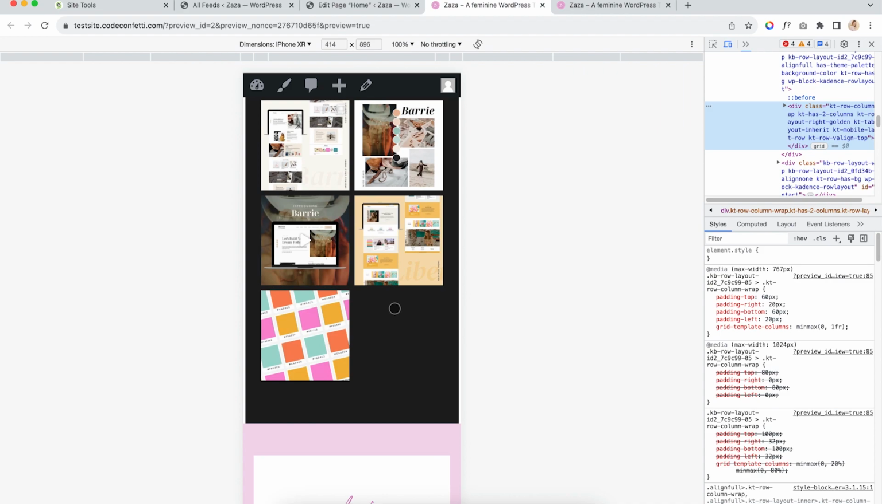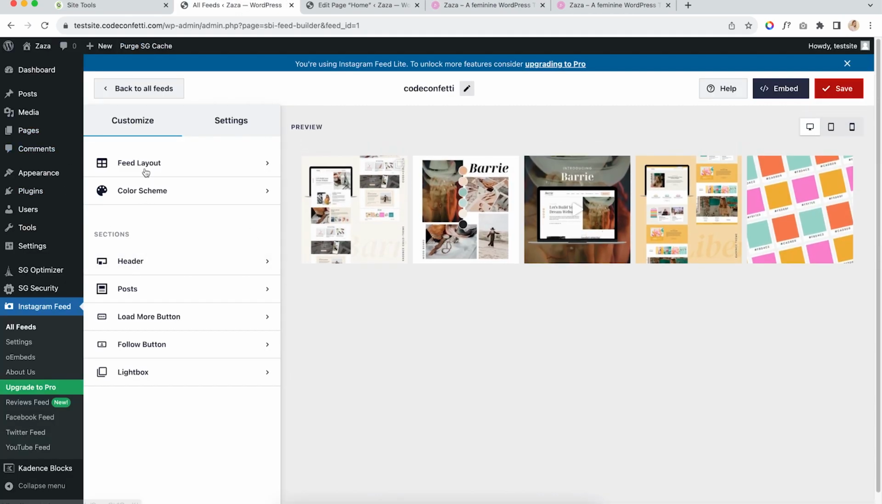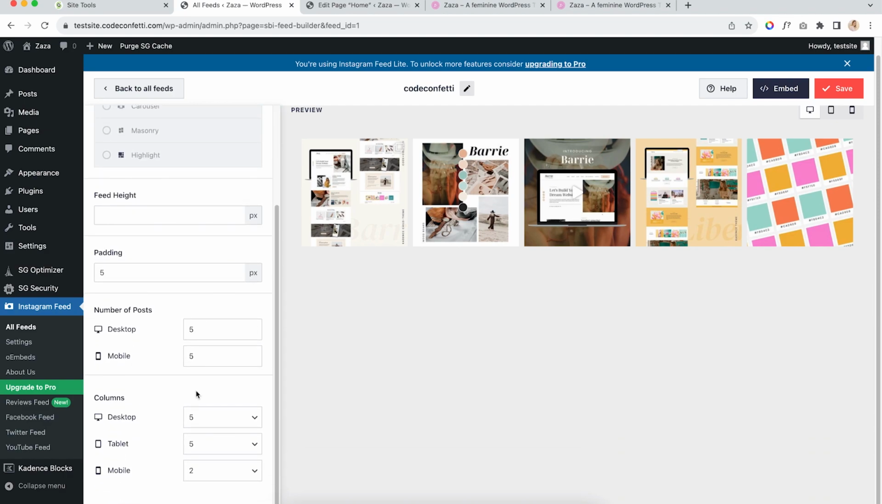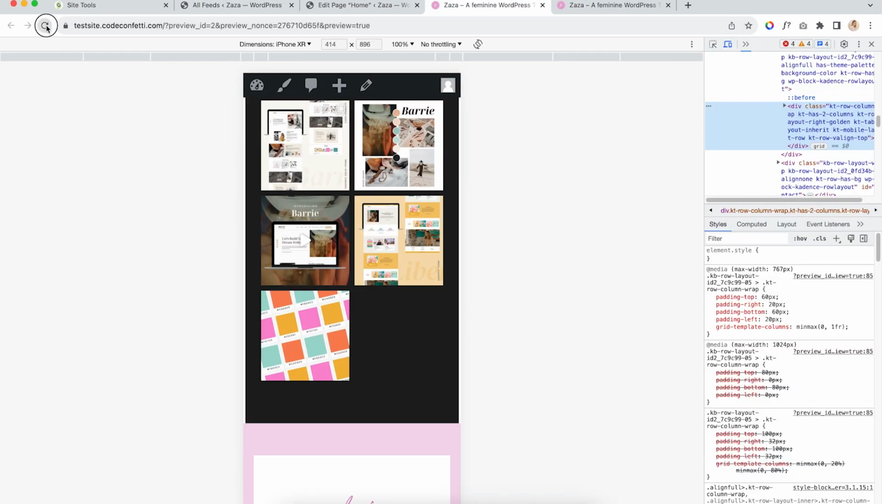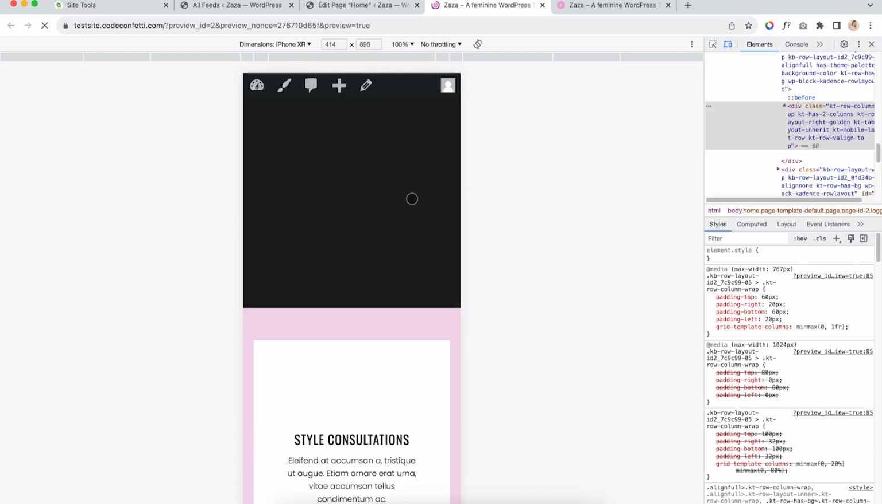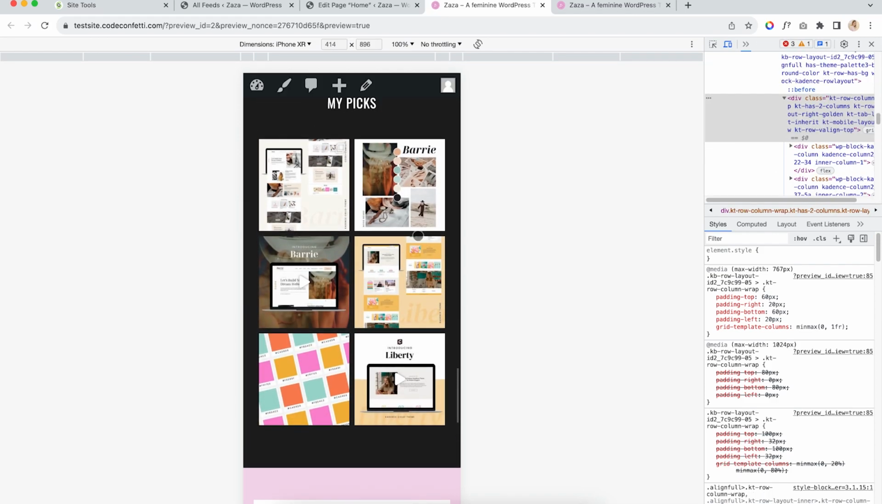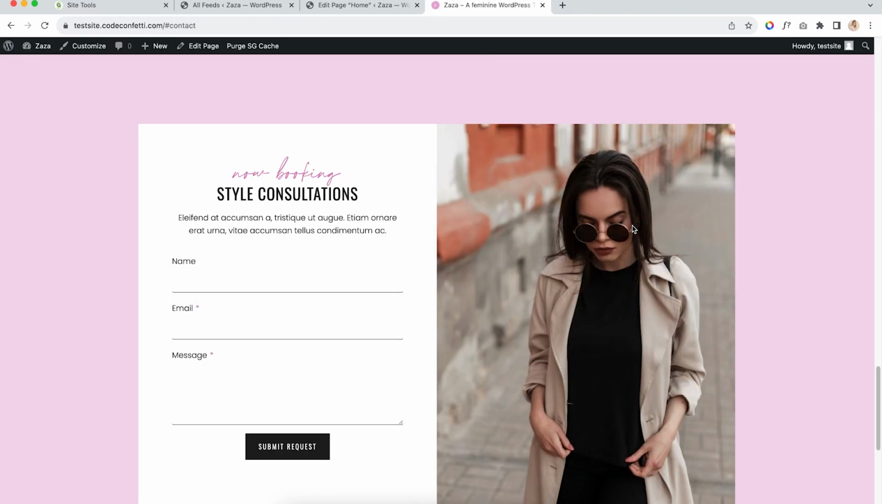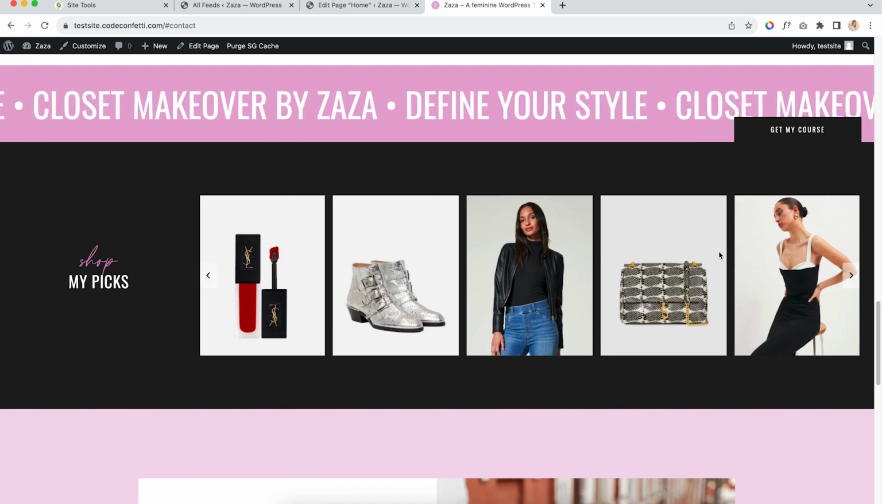I have one empty space there, but I'm okay with that. What I could also do is go back here and change my feed layout so that the number of posts on mobile is 6, and save that. And then we may have to regenerate this preview, but I might be able to refresh. Okay, perfect. But anyway, that is how you could add a live Instagram feed to your website.